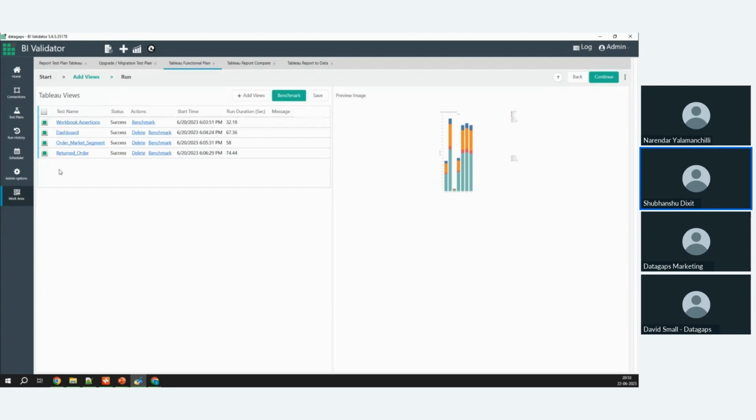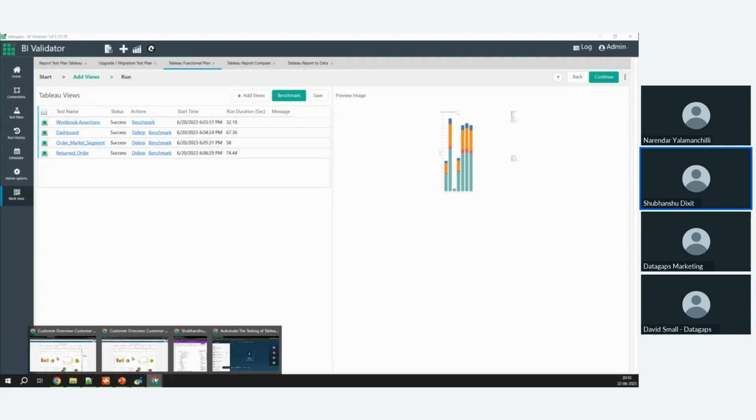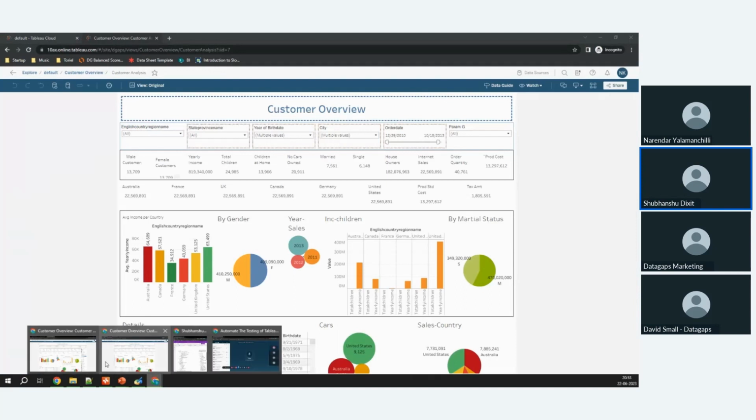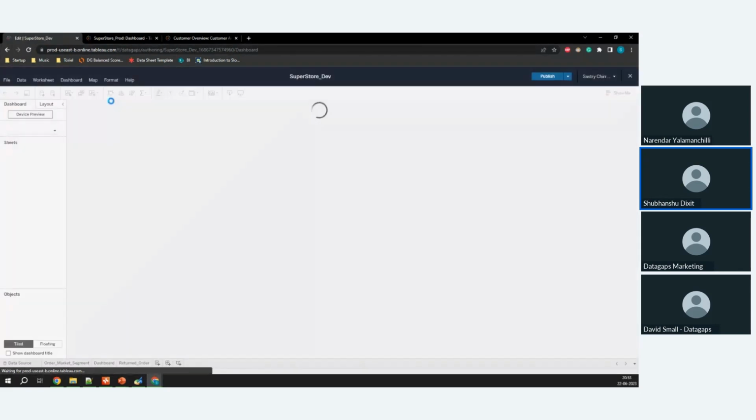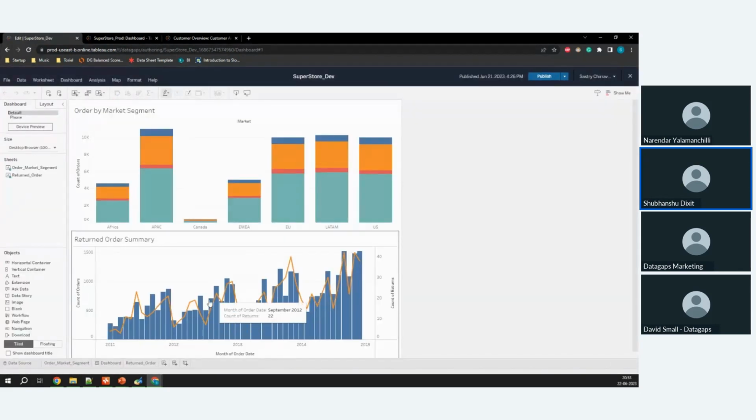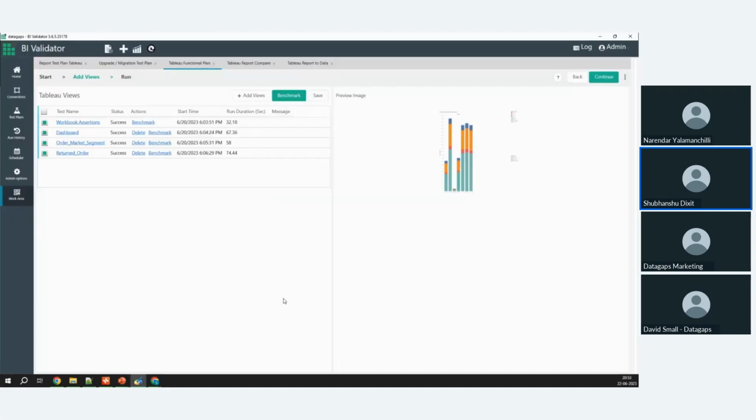These views are actually part of the workbook I'm working with. For the sake of simplicity, I've opened this workbook previously right here, and this is the workbook that I'm working with. If I go to edit right here, you'll see that there are multiple tabs, there are 2 data sets. This is a fairly simple data set that I'm working with, which is the global superstore. Going back to BI Validator, you see that I've already benchmarked these aspects.